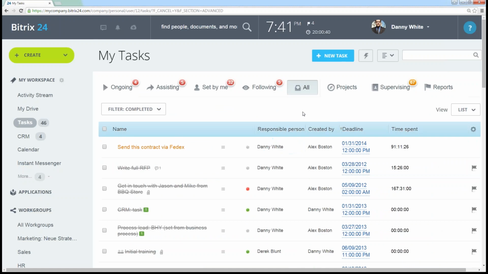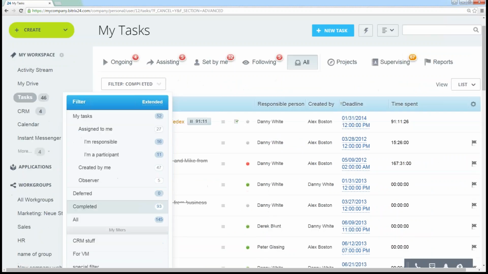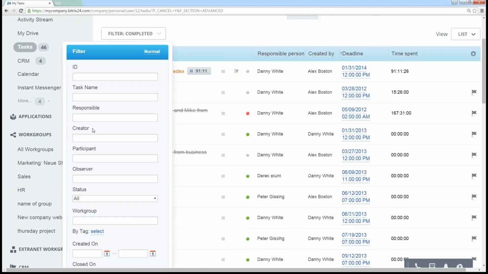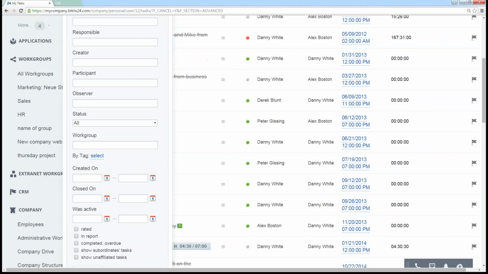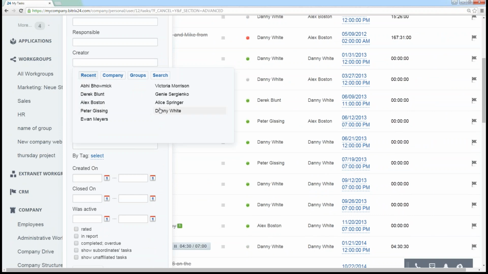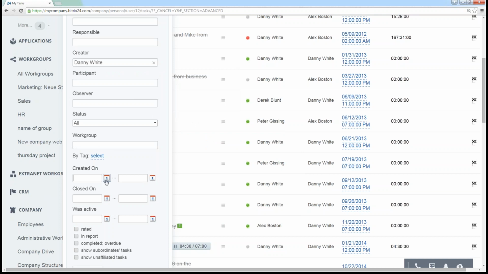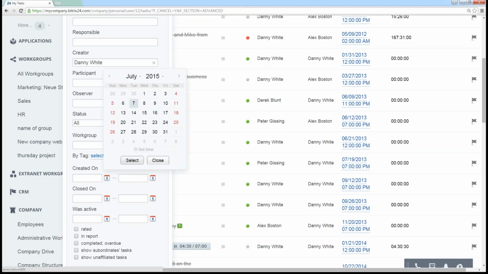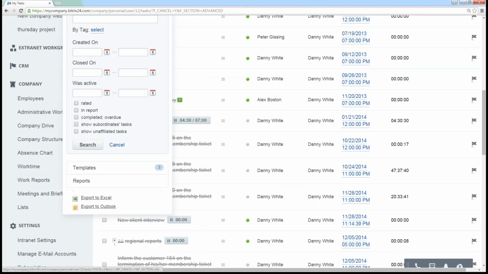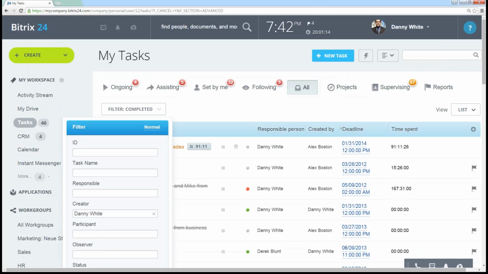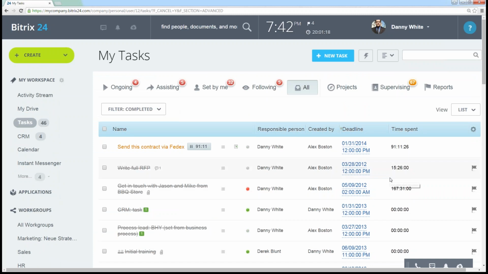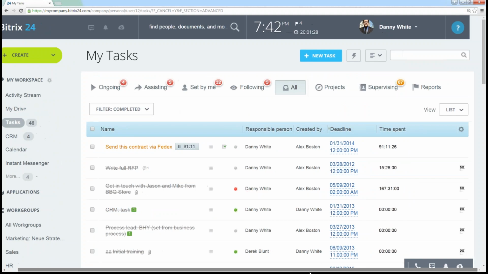Let's take a quick look at all tasks, because this is where you can get the extended filter, meaning that you can filter by any or all of these fields, any subset of these fields. So you could say, you know, where this given person is the creator of the task, okay, and then it was created on that particular day or something like that. Okay, and then also note that you can export tasks to Excel or to Outlook. In Bitrix, when you export from a table, you export what you have in the table at that time. Whatever filters you have on it, that is what will be exported. That's true in the CRM, that's true here, pretty much anywhere there is a table.